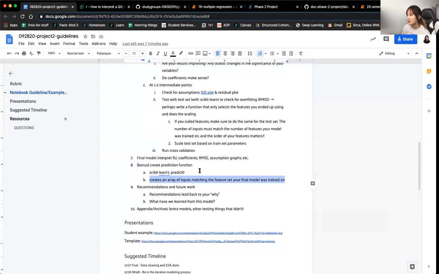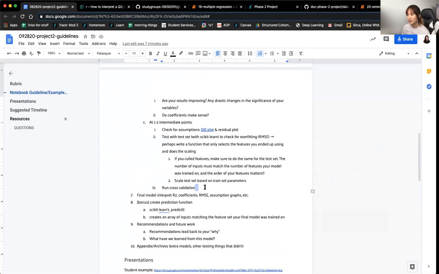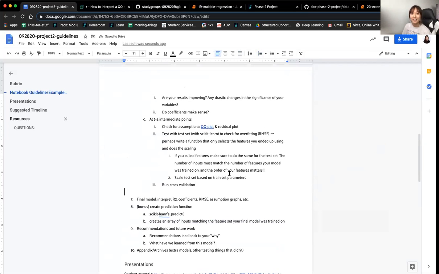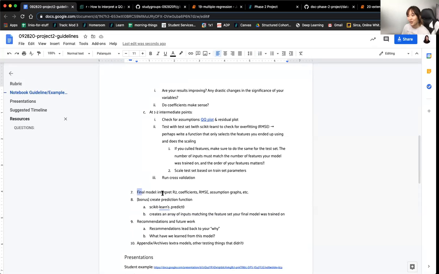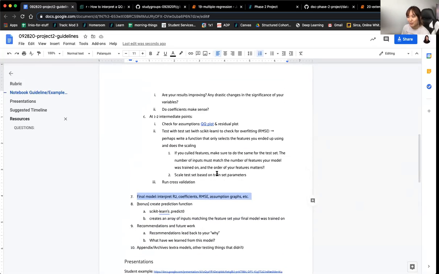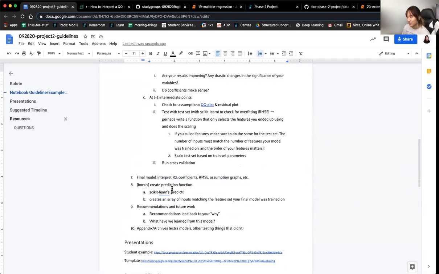Cool, awesome. So in the same notebook or in different notebooks, something I forgot to mention: if you want to have an additional split in notebooks after you're doing your iterative modeling, I usually like to have my final model in a separate notebook so it's cleaner, where I can interpret everything properly, have my prediction function there, and then following that, have your recommendations and future work.